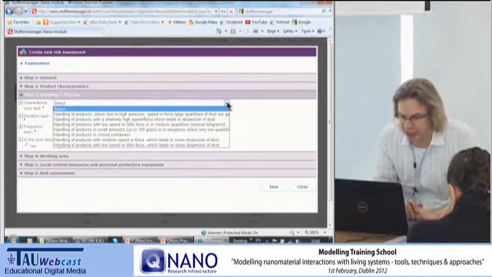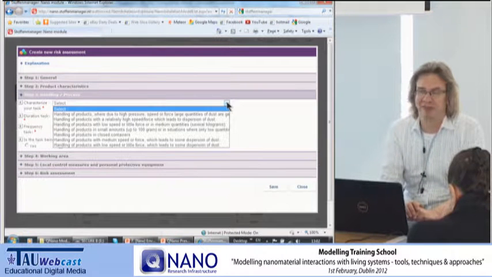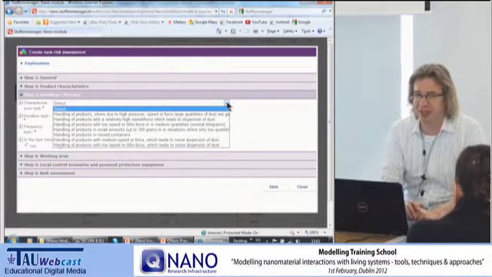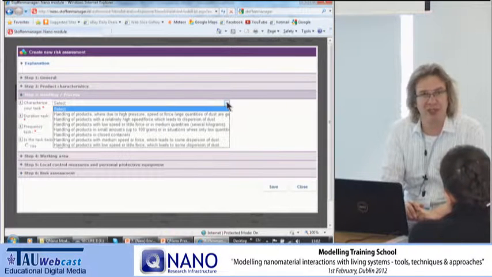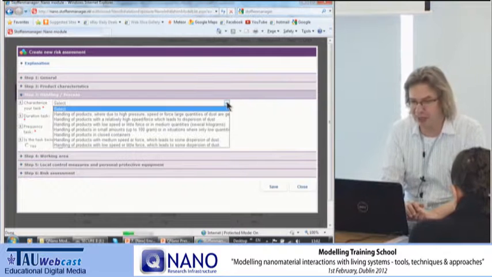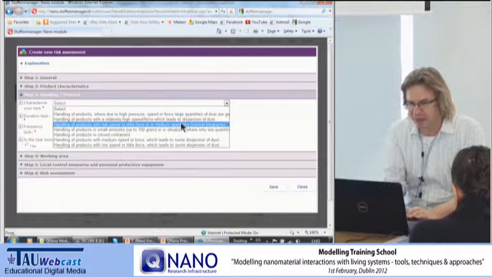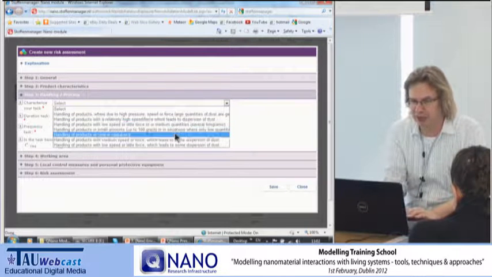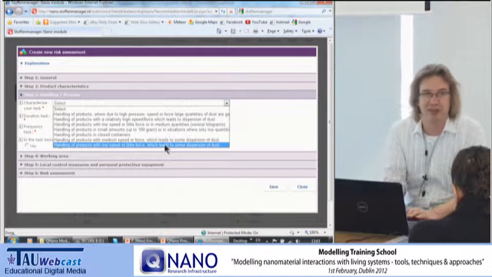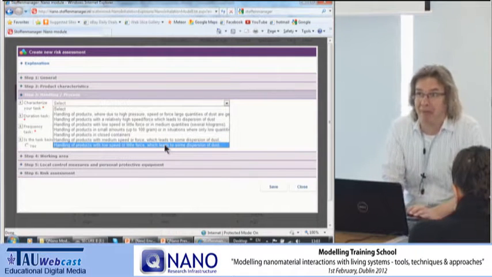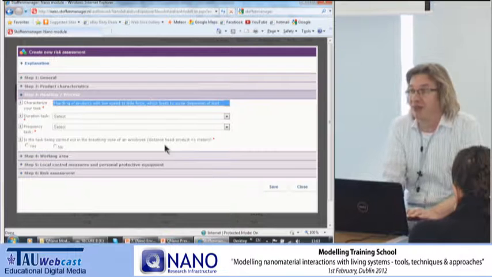characterize your task, and it already becomes not quite unambiguous what we're dealing with here. So bagging of powders, how would we describe that? Is that handling of products with low speed or little force in medium quantities, or is it handling with low speed or little force which leads to some dispersion of dust? I have no idea.